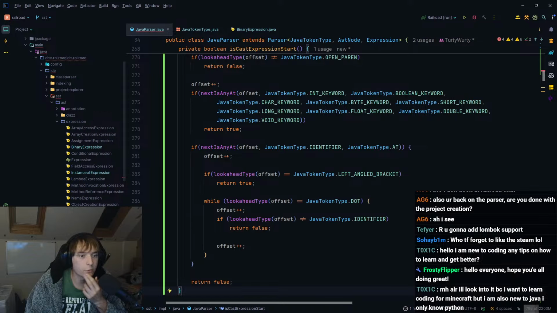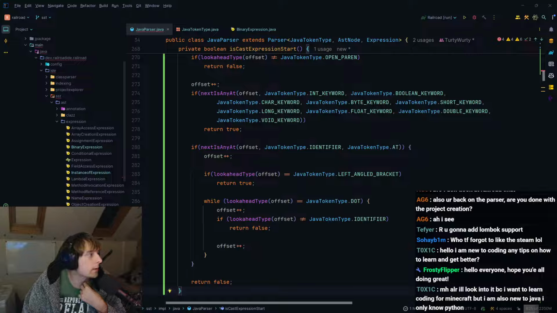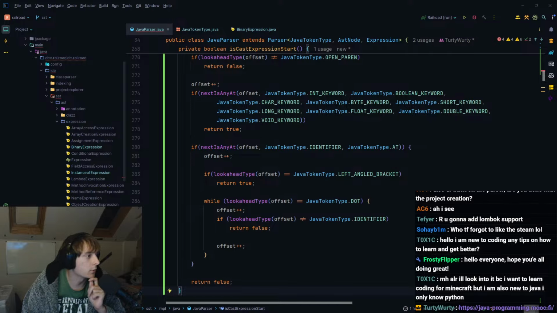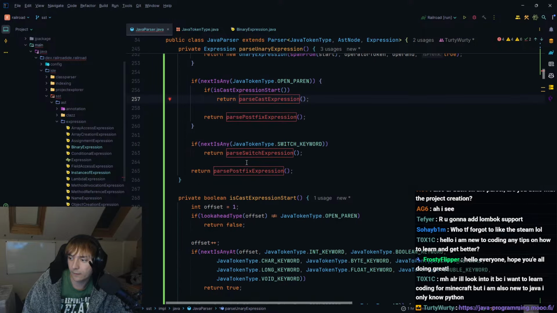Alright, I'll look into it because I want to learn coding for Minecraft, but I'm also new to Java and know Python. Yeah, I'd recommend also, it depends how your learning style is, right? But if you prefer a course to follow, there is one primary one that I would recommend, and that is this one. I just put the link in chat. It is the Java course from the University of Helsinki. And it's really good. They have a bunch of exercises for each of the ones, so you can just do the exercises. It's a good way to learn if you prefer that kind of thing.